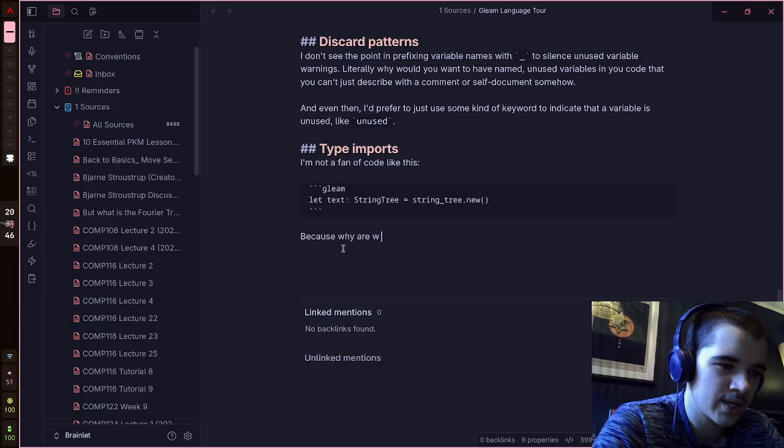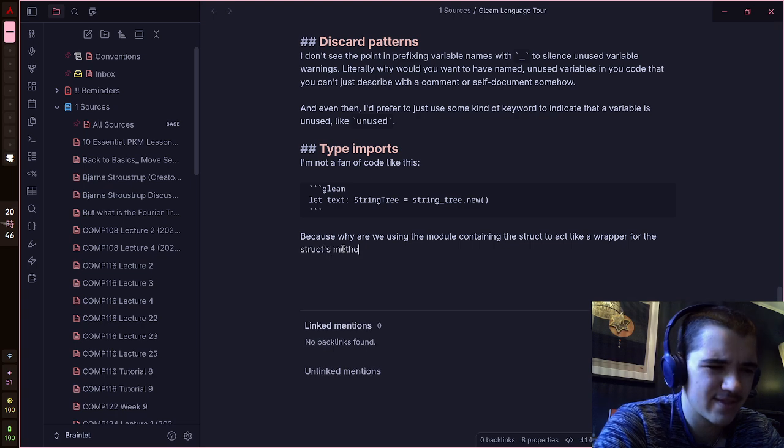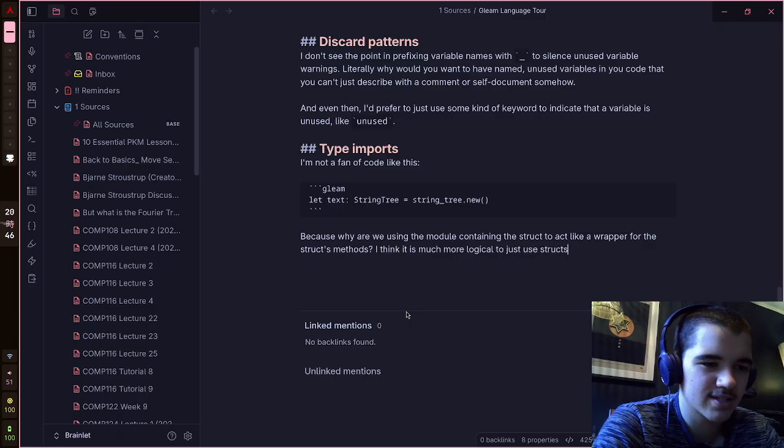Why are we using the module containing the class, the struct, to act like a wrapper for the struct's methods? I think it is much more logical to just use structs as the natural tool of encapsulation.